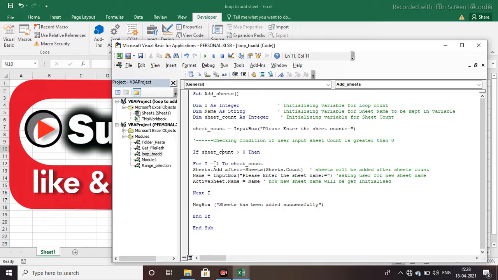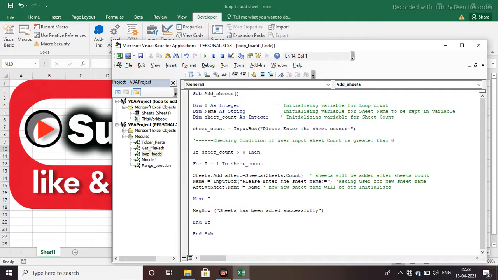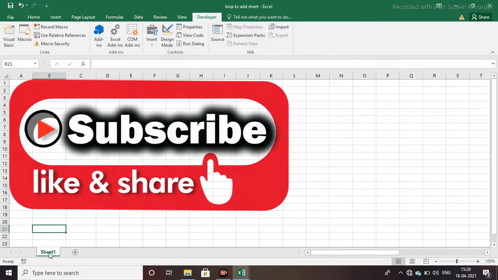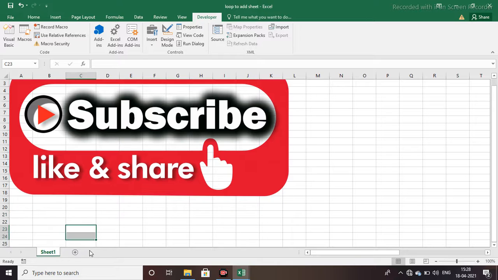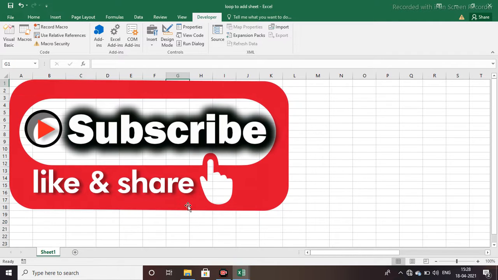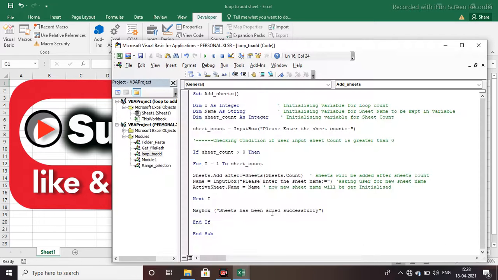After that we initialize the variable I for the loop from 1 to the total sheet count. Suppose the user wants to add 5 sheets, then the For loop will be executed 5 times. In this statement the sheet will be added after the sheet count. Suppose there is 1 sheet currently and the user wants to add 5, then it will first count the total number of sheets present, then add the sheet after that count.